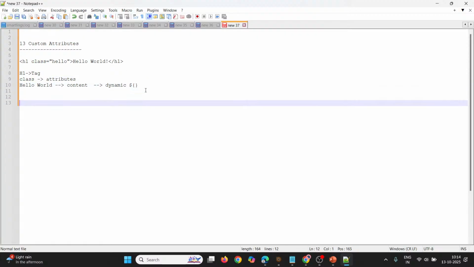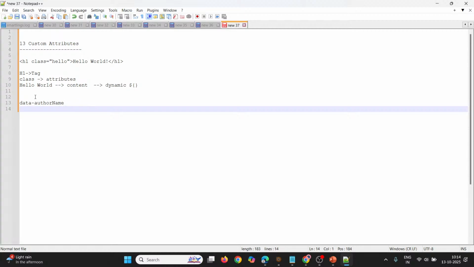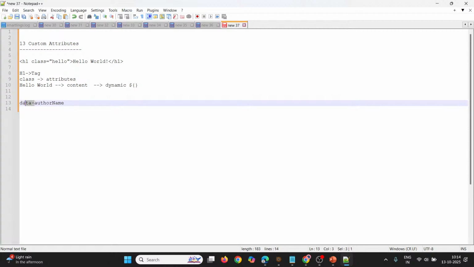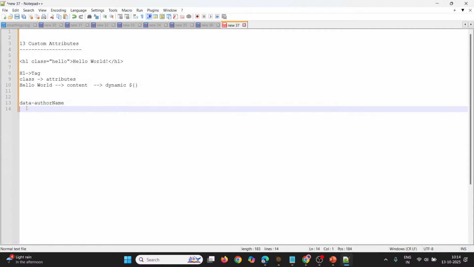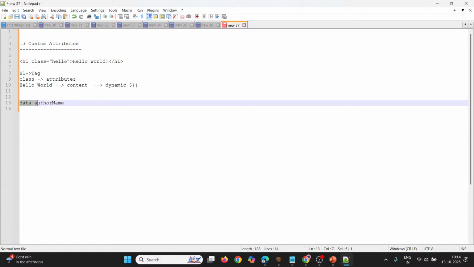Suppose I want to create some custom attributes. In that case, HTML has provided one format. If you want to create custom attributes, you use data hyphen author name. Data hyphen author name is one custom attribute. So if you want to create any custom attribute, you initially have to use data hyphen. When you use data hyphen, HTML considers this as a custom attribute we are creating.